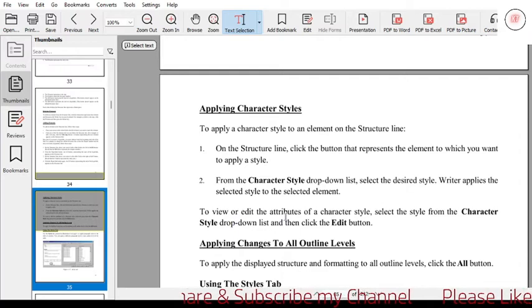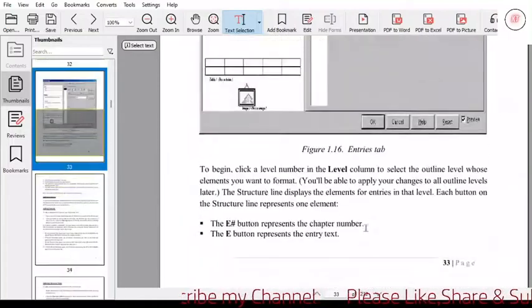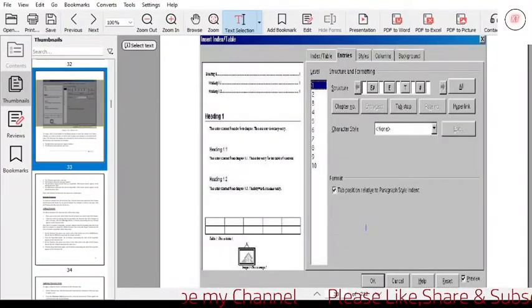To view or edit the attributes of a character style, select the style from the character style drop-down list and then click the Edit button. It is here, character style. First we have to select this and then select the character style, then click on Edit.